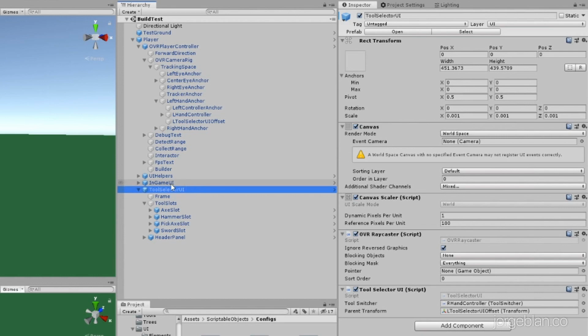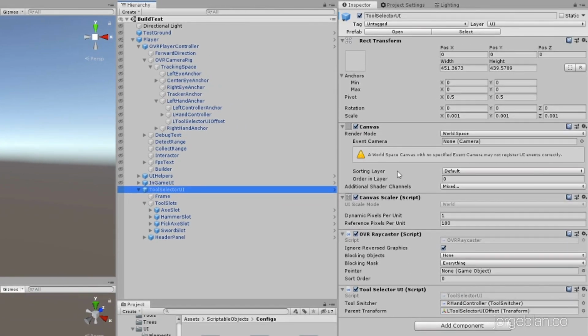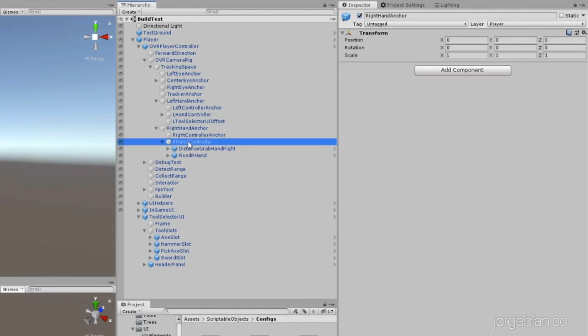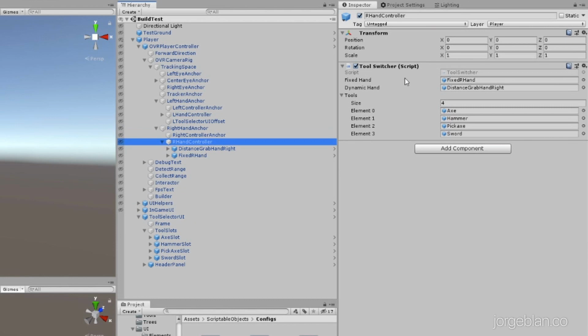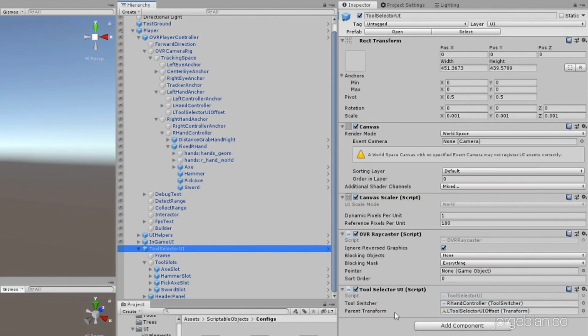Now let's look at the tool selector UI itself. Here you can see it isolated. In the tool selector UI we have, besides the regular UI elements, this tool selector script that is hooked to the right hand controller. This is the controller that enables and disables both the distance grab hand and the fixed hand with the different tools inside. Besides that, it also has a parent transform here, which is on the left hand, that controls where the UI is going to show up. As you saw before, it's floating above my left hand.